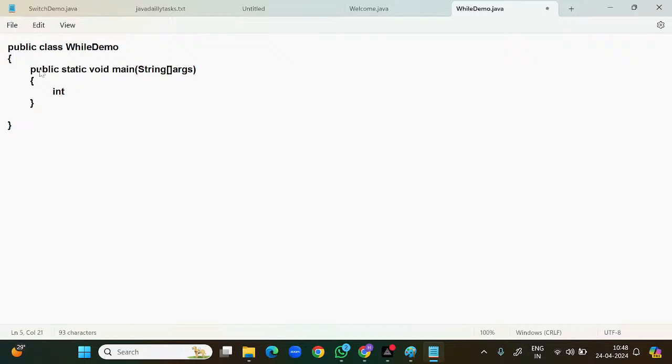First I am initializing a variable int i equal to 1, and here I will take the while, i less than or equal to, I will take 5, and here I will mention the block. If you observe from here to here, this is the scope of the while. Now I will take System.out.println, and here I will mention i. Instead of i, I will take the value 10.